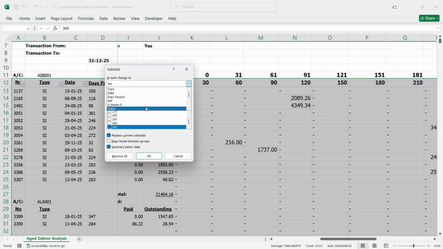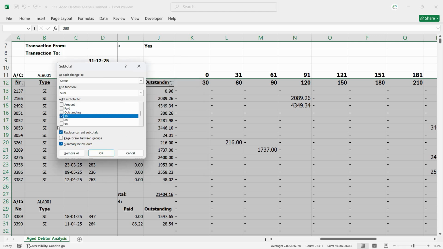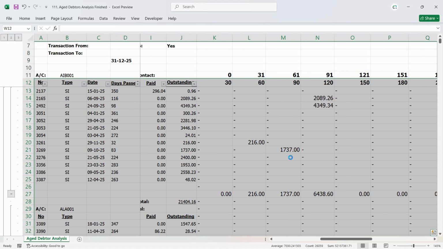At each change in status, we want to sum of what? This field, 60 field, 90 range, and we will continue to select all of the numbers which are right in this heading. So up till the bottom, all good. Replace the current subtotals, all good, click OK. It will take some time and make the subtotals instantly for you.